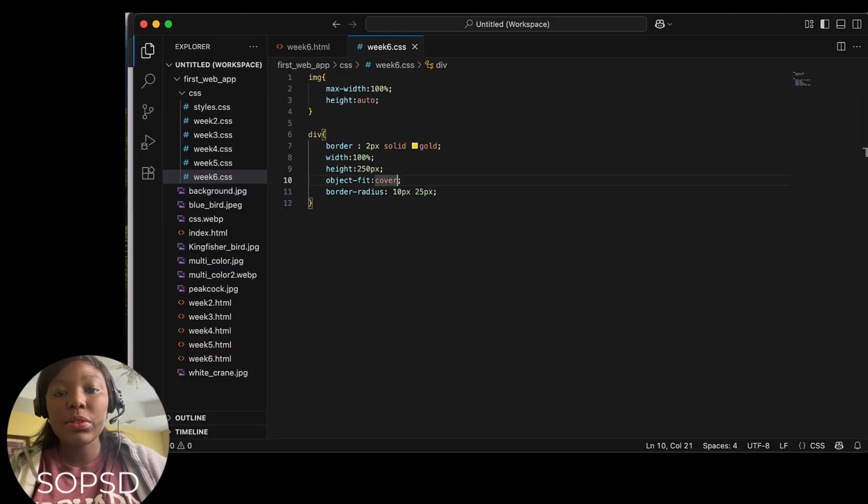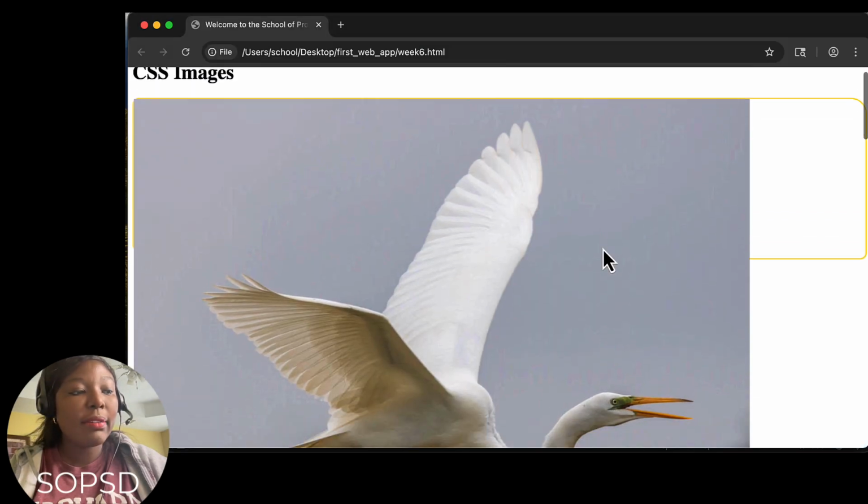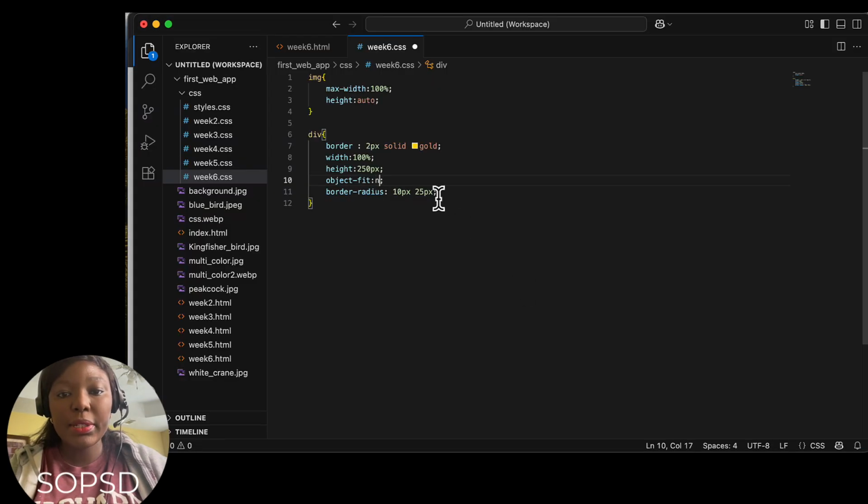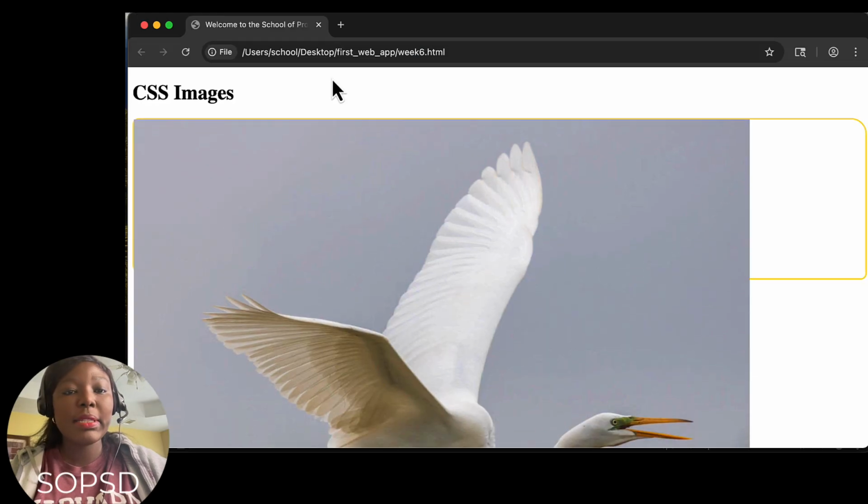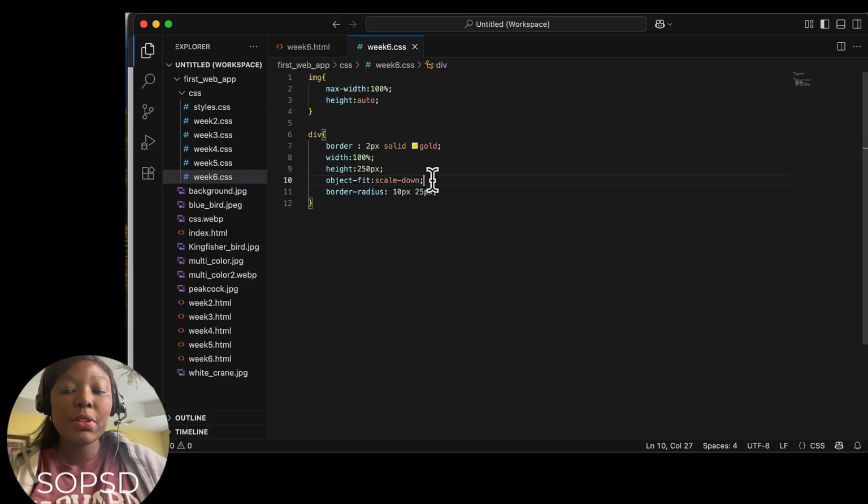When we put it to none and we refresh, we don't have any value, but when we change it to scale down and we refresh, you can see that it remains the same, but because we have a fixed height there. We can determine the position of the image within the container by adding the object position property here.